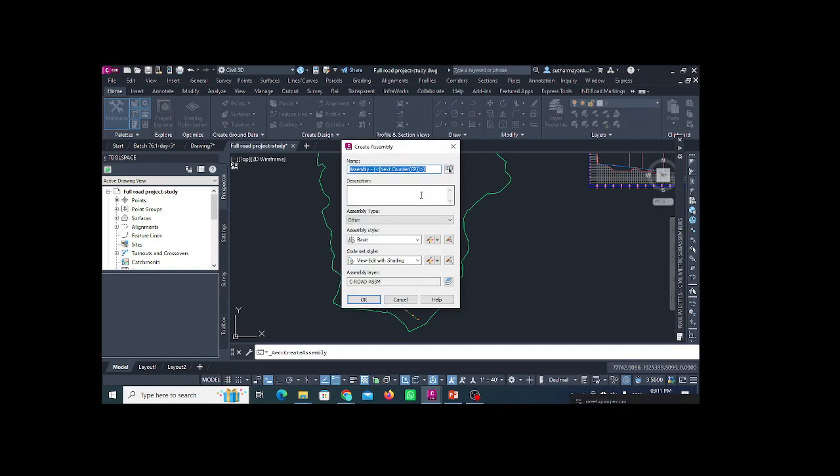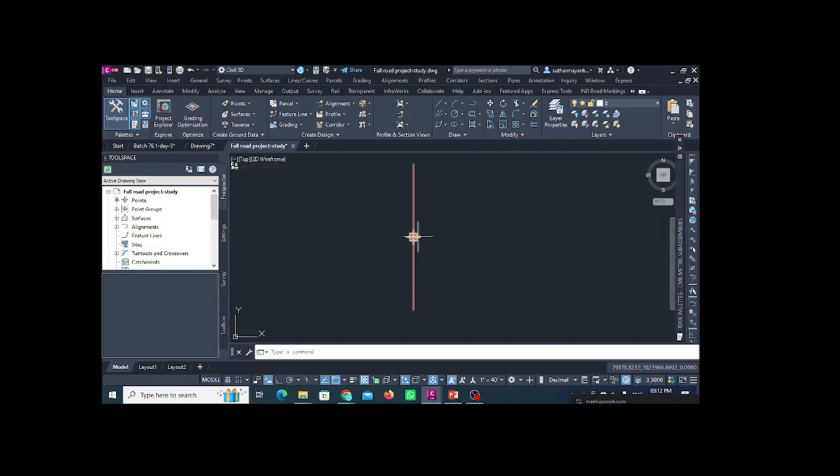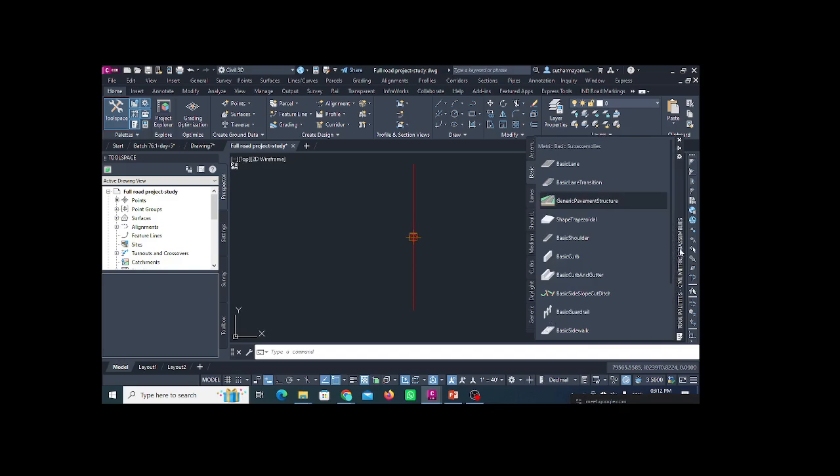Okay, now let's go for the assembly. Sorry for this disturbance. Let's give the assembly number one, and let's go with all basic code. So this is not mattering anything. Okay, let's click the alignment here. Now you see we have this baseline here. When you select this baseline, we have to add all that from the palette bar here. So we have to open this palette here. Into the palette we have this basic lane.